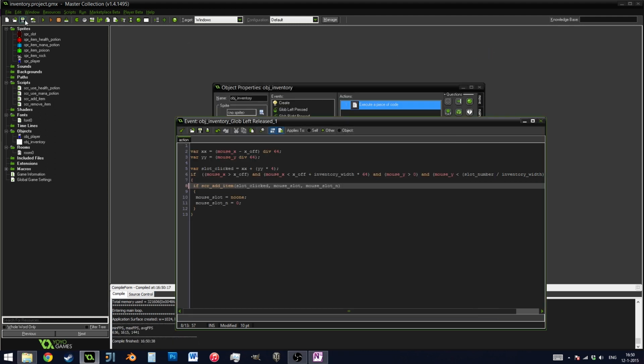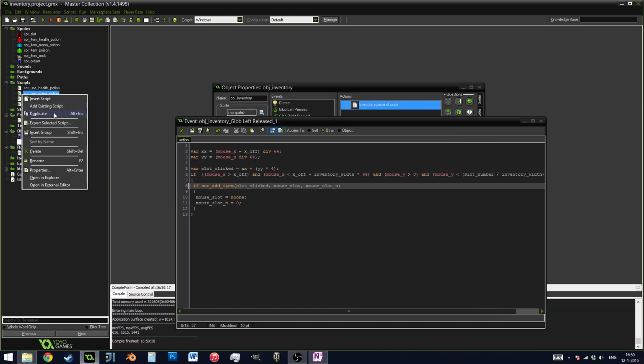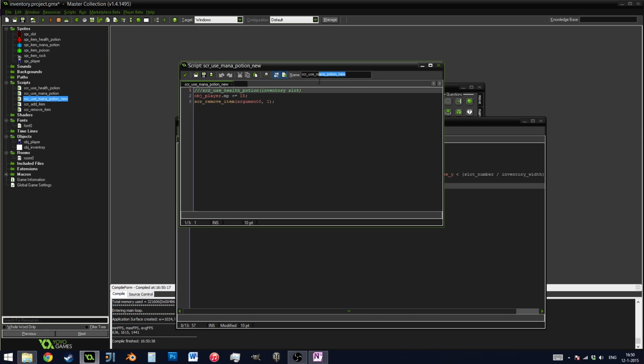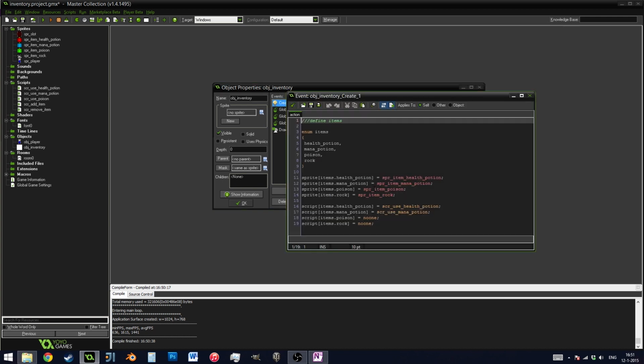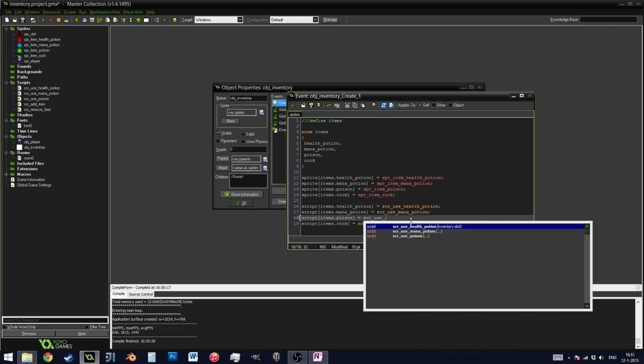Now, this is quite nice. What we're going to do now is just show how easy it is to expand this system. I'm going to duplicate use mana potion, and I'm going to call this use poison. And instead of obj per HP, it's going to be minus equal to 15, as well as MP. Maybe it drains both mana and HP, like so. I could do that. And now if I go inside and create events, all I have to do to tell it what to do is say script obj poison is equal to scr_use_poison.